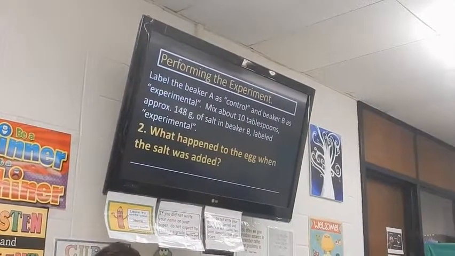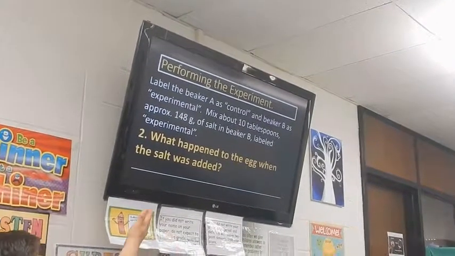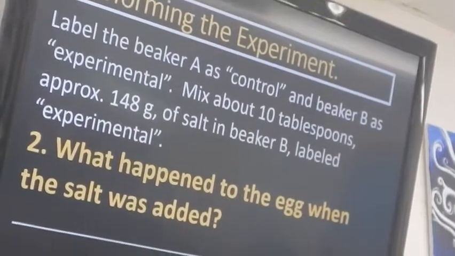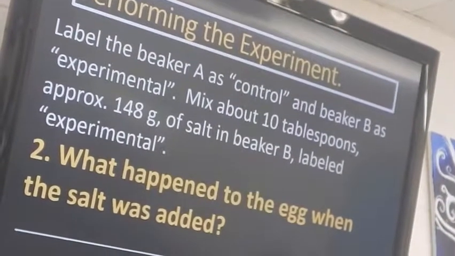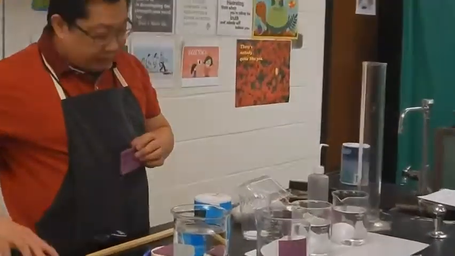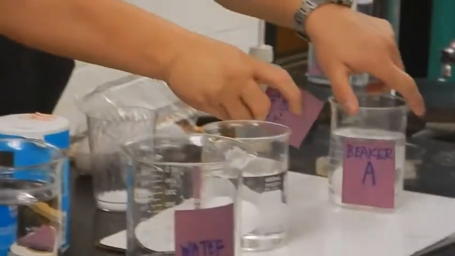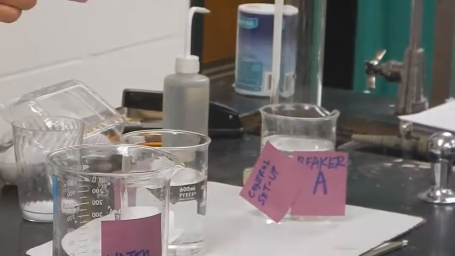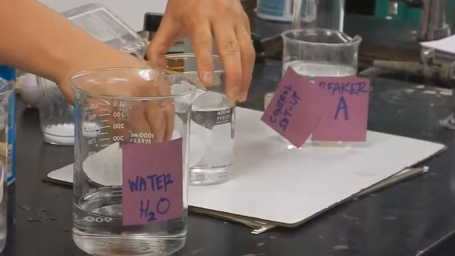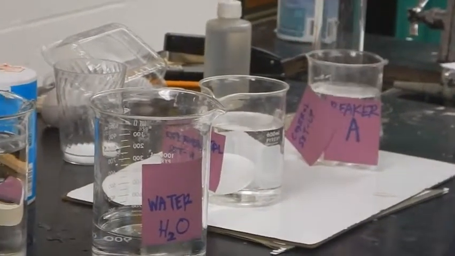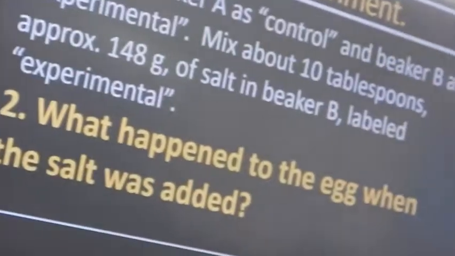Label beaker A as control and beaker B as experimental. So beaker A will be the control. So we have it here. Beaker A as the control, and beaker B would be the experimental.